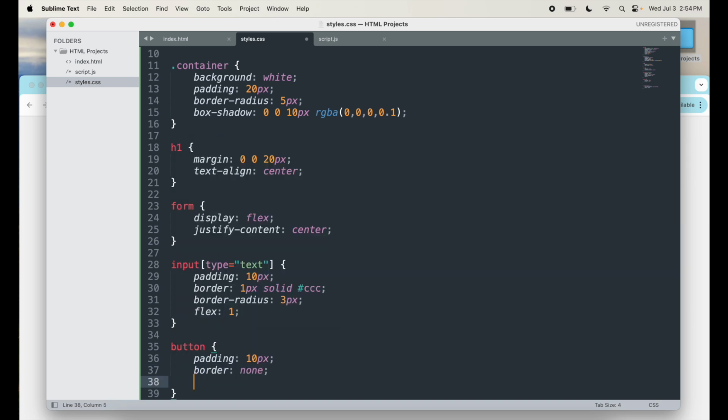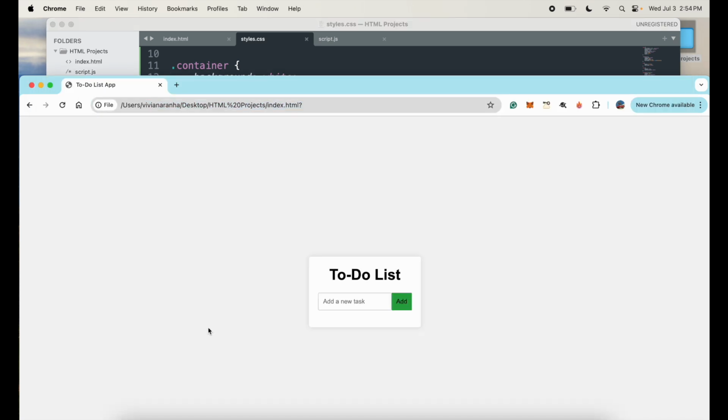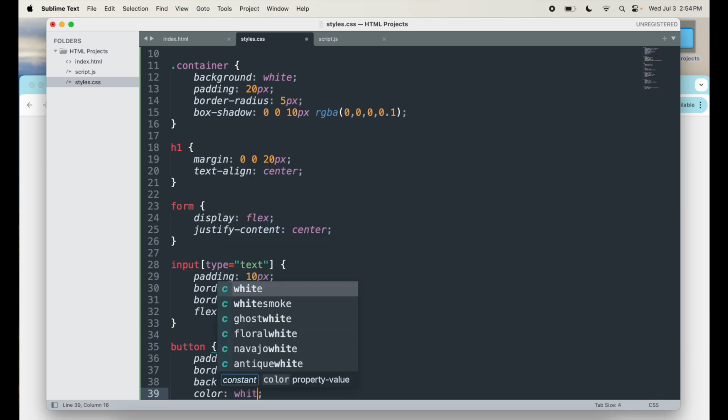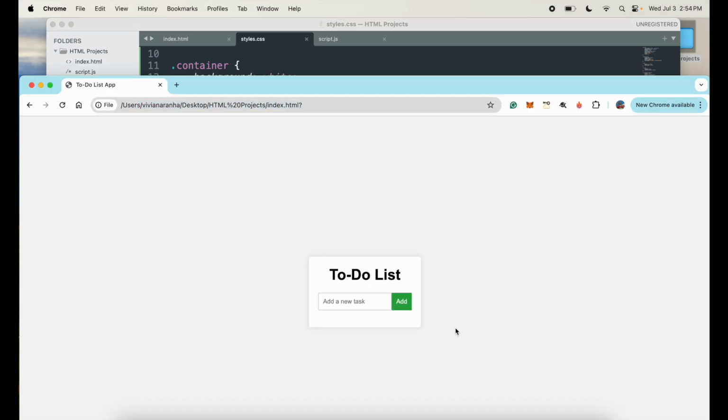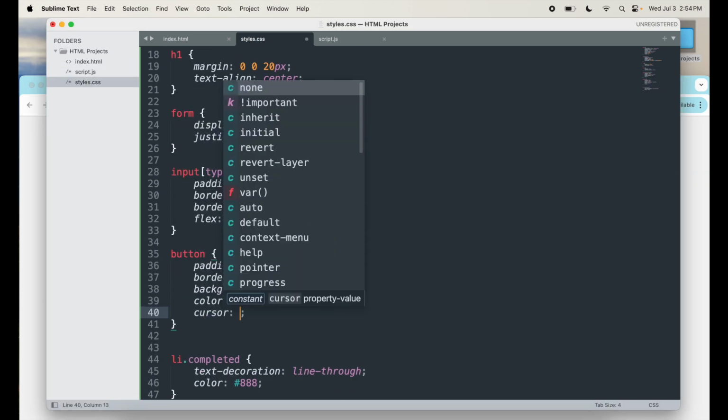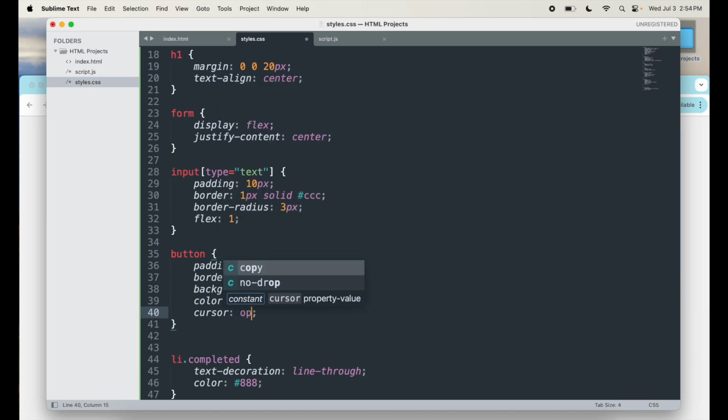I don't want a border because I want to give a background color to this, which is a particular greenish color. I'll say 28A745, which looks something like this greenish color. Now the color of the text doesn't look good on that, so I'm going to give a color of white, and that looks better. Now when I move my pointer on top, I want to see a cursor, so I'm going to say cursor is pointer. That's what I want to see.